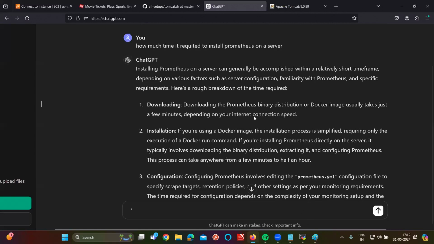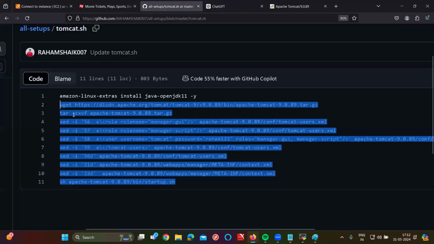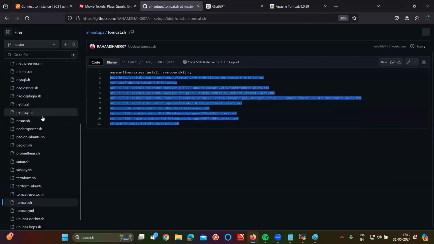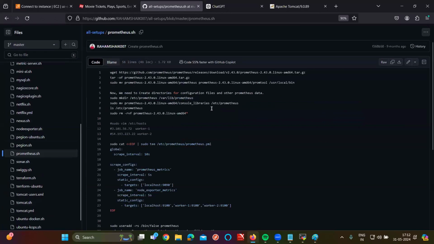But if you go to my script, here I have something called Prometheus. Let me show you the script actually. Here you can see Prometheus. Have you seen this one? It is a script I'm going to use to install Prometheus. You know how much time it will take? Just any guess, some random time? Just guess any random time. How much time did it require?